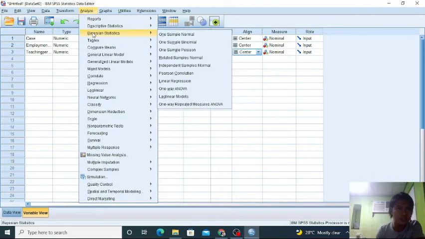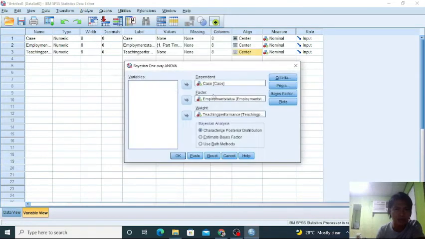You need to select Bayesian statistics, and then select One-Way ANOVA. We have 3 variables: the case, employment status, and the teaching performance. I already put the case as the dependent variable, employment status as the factor, and teaching performance as the weight. The criterion is 95%, and then select OK.